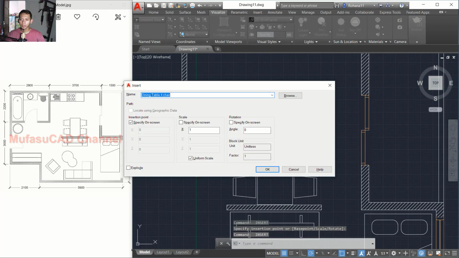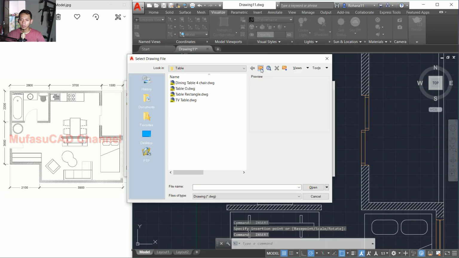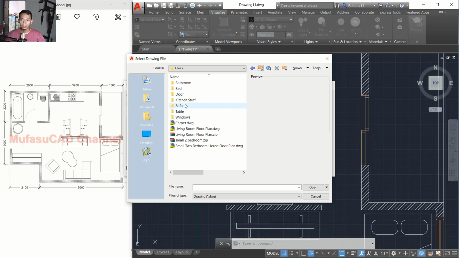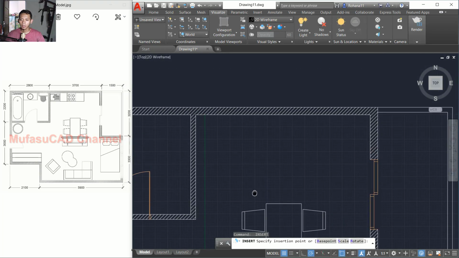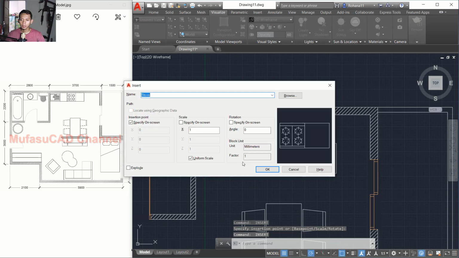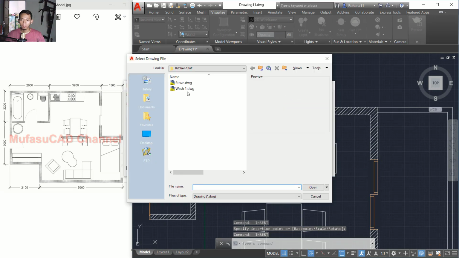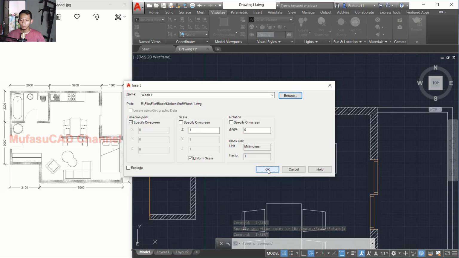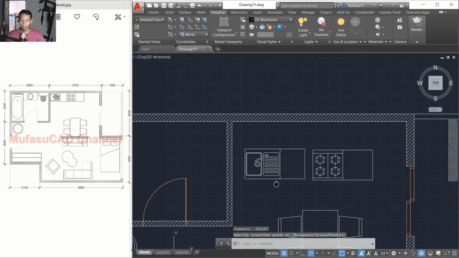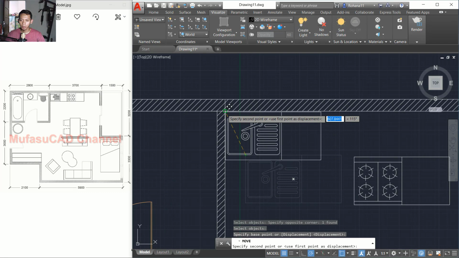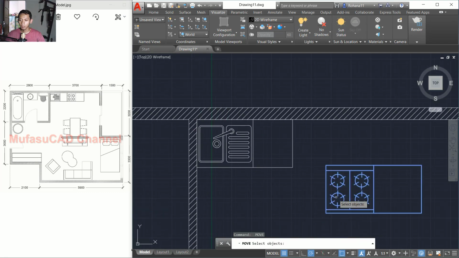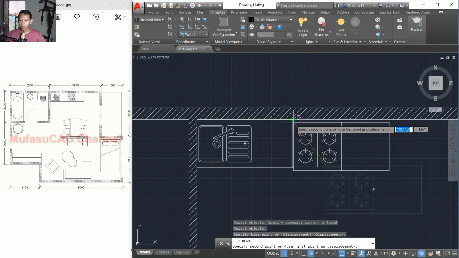Now for the kitchen, we insert the kitchen stuff. You can click here, kitchen stuff. You can select this block, and you can put it in here. We insert again for the waste bin, open, and put it in here. Use the move command to move this block to this point, and move this block again to here.